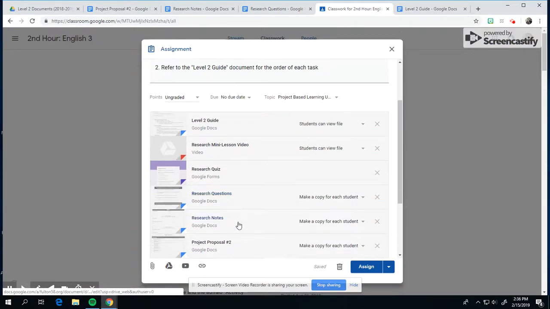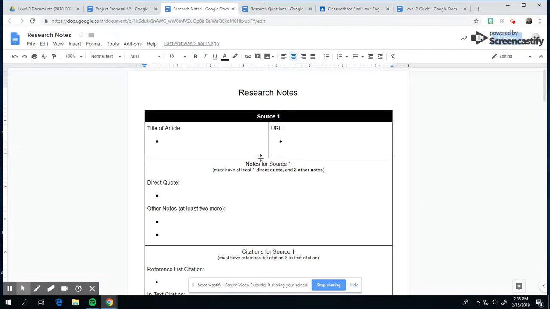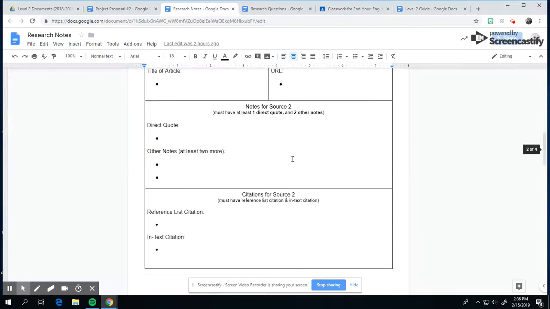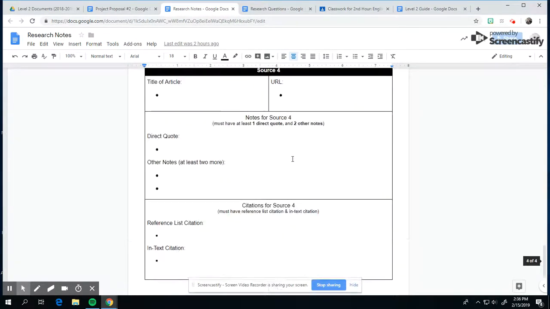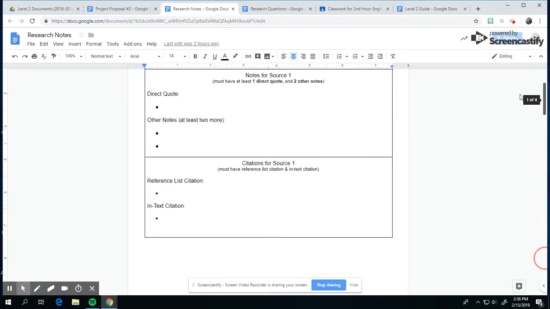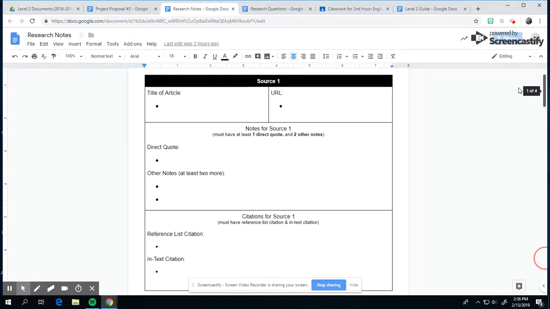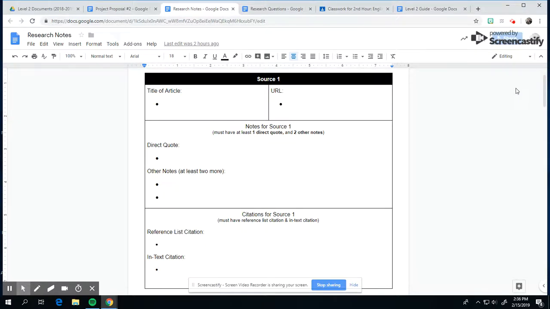So it's this research notes document right here. If you open that up, it looks like this. And the first thing I want to point out, you've got source 1. If you scroll down, source 2, source 3, and source 4. So please don't be confused in thinking that if you fill it out for the first source, you're done. You need to do this for all 4 of your sources for this project.